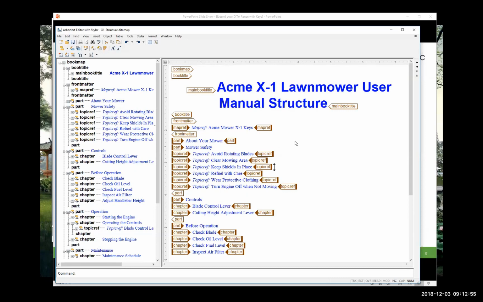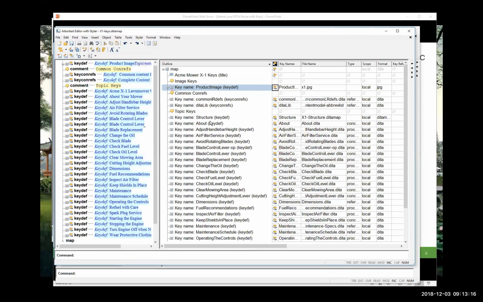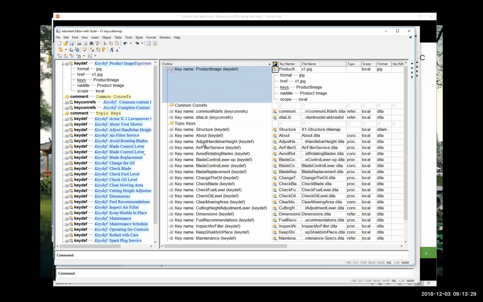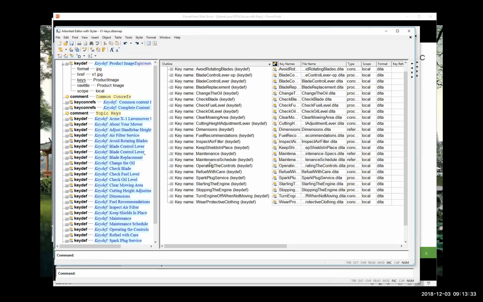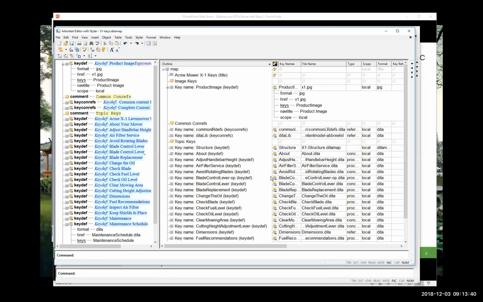What's really cool about this, and this comes back to the DITA standard and how you have maps within maps and how you're changing out references, is there's actually a reference to a map called X1 keys. All right, so I'm going to open up this map, and this map has all of the keys and part of that screenshot that you were looking at. So here's that key called product image, and you'll see here that it points to an X1 JPEG, and the key is called product image. And then if I look through here, let's find the maintenance schedule. And you can see here, because it's the X1, it just says maintenance schedule. So this is an entire map of keys that is being referenced inside of the structure.